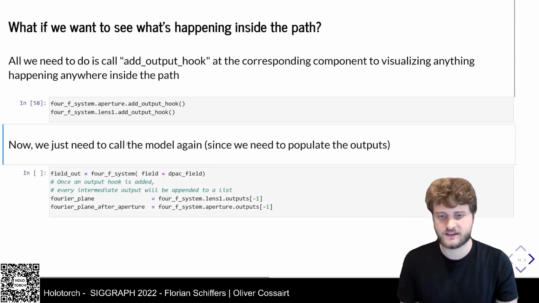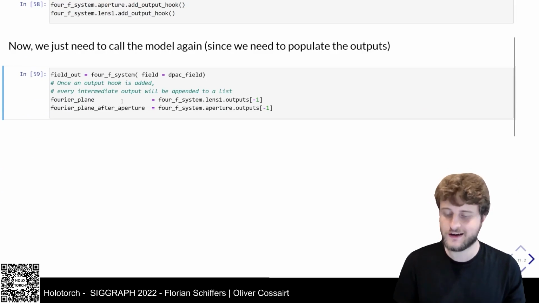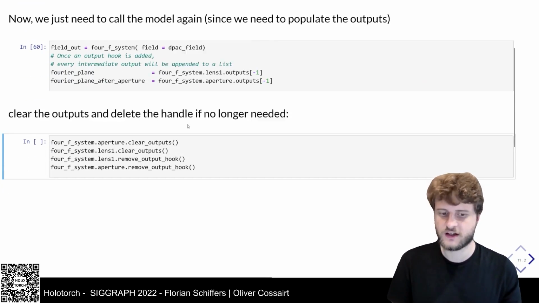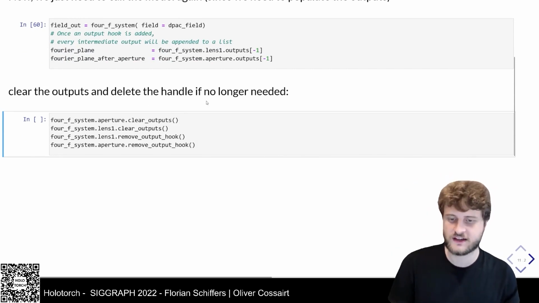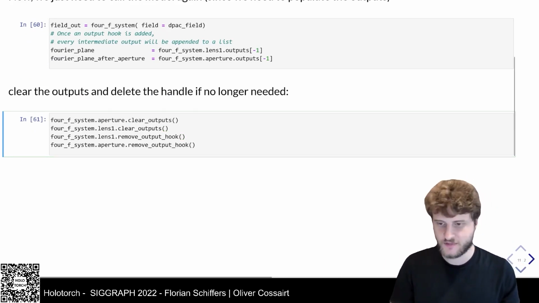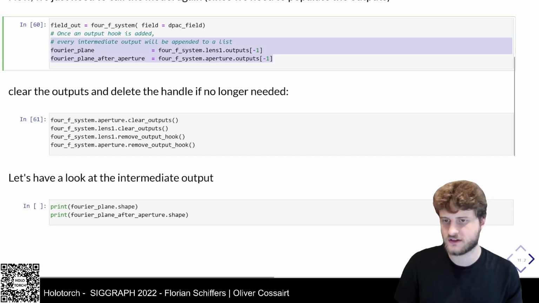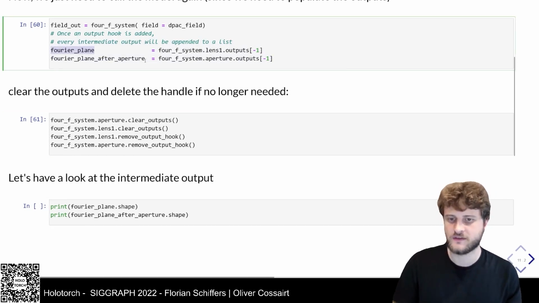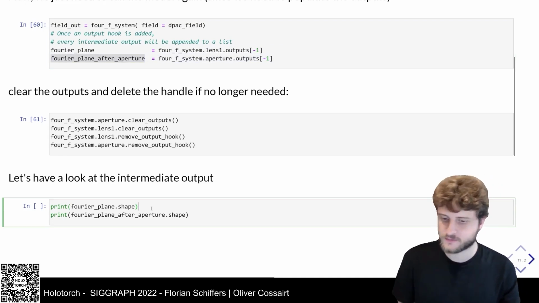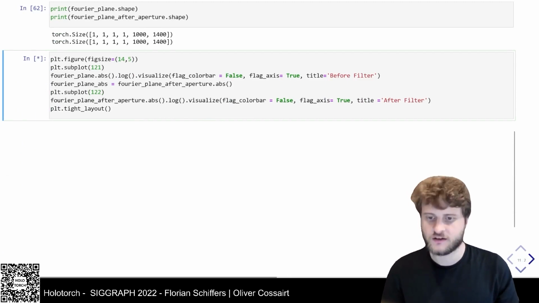So we do that, and then we just have to call the model again, and the electrical fields after the Fourier plane and after the aperture are saved here. What we then do is also first clear the outputs and delete the handles. That's because we do not want to save the output every time we call this method. So these are just some cleanup methods. Once we have done this, we can look at the outputs that we saved here. So this is the object Fourier plane and the Fourier plane after apertures. These are electric field components. We can look at the shape, nothing spectacular here, and we can visualize them.